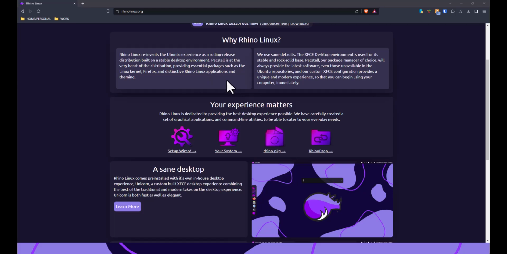I just installed it, and I'm going to minimize this browser window in a second to jump to the VM where I have this installed. They use sane defaults. It's used for its stable and rock solid base, the XFCE desktop. Pakstall, which I want to know more about, is their package manager of choice, will always provide the latest software. That's cool. So let's jump in.